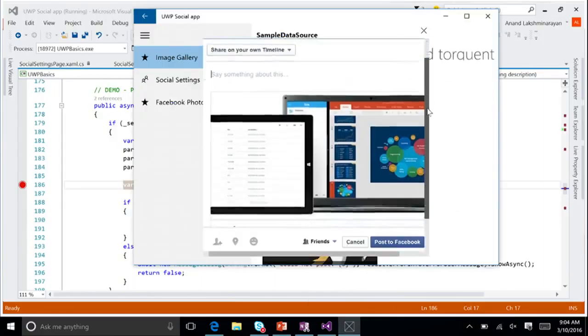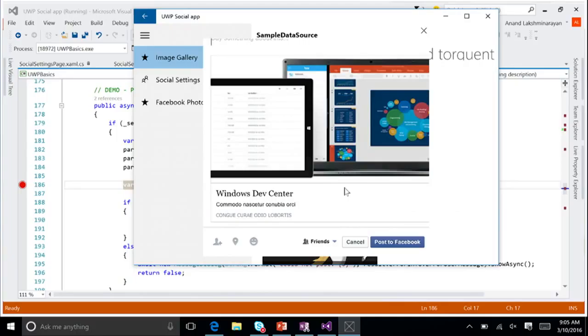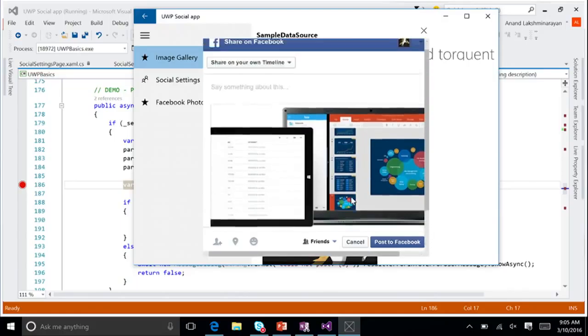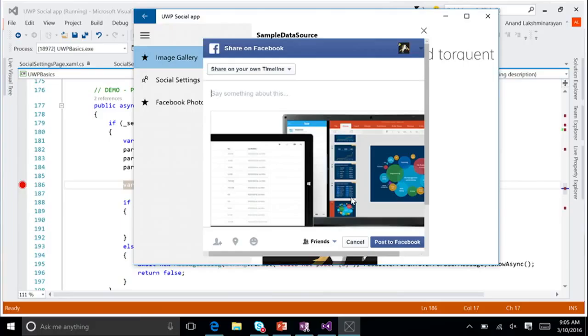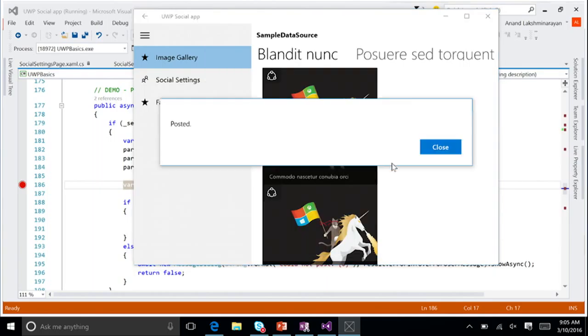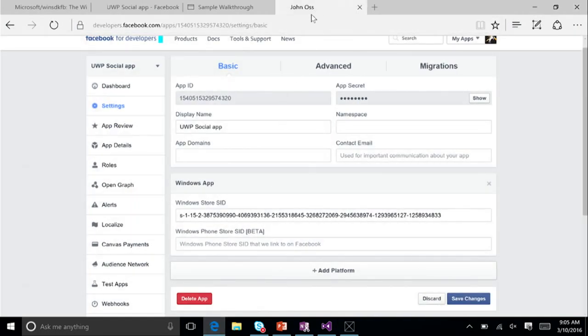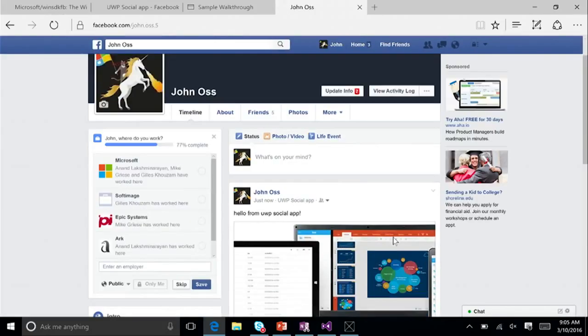And when I scroll down, you can see that the link I've chosen to pre-populate it with is from the Windows Dev Center. Note that Facebook will automatically pull the images from the link you specify. You can also see that the caption and description of the link are taken directly from the photo as I customly specified earlier. Now when I say something like hello from UWP Social App and post, I can quickly jump to my timeline to verify that the post was successful. And you can see that just now I was able to post from my UWP Social App.